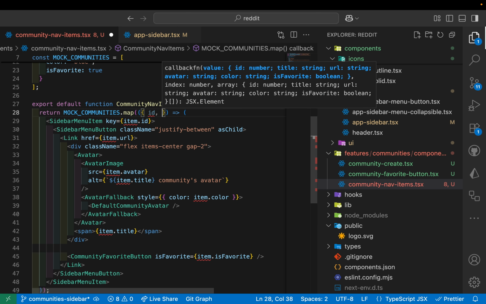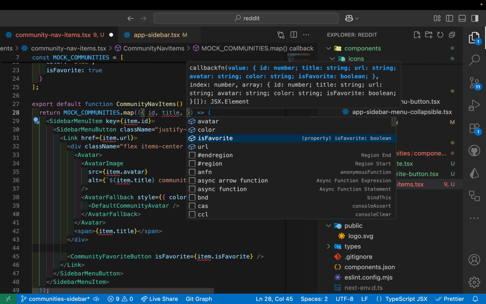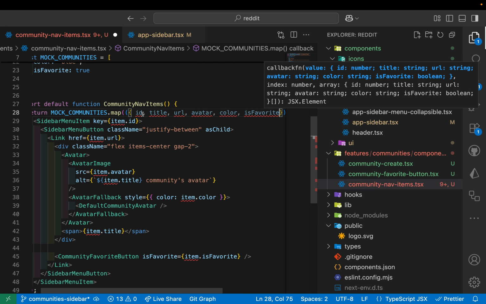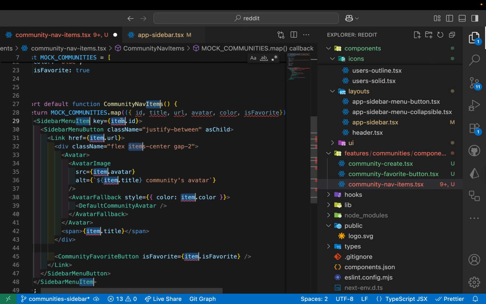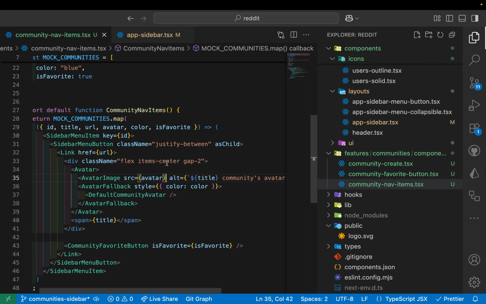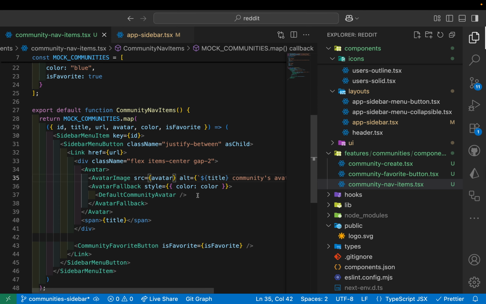Okay, I think another thing that I want to try is destructuring, because this one is a little too much. ID, title, URL, and then avatar, color, isFavorite. Then I'm gonna select all items here. Oops, item, comment D, this one should not be deleted. Yeah, just to make sure you select the right thing, right? So, and then delete them here. Okay, so then it's safe. Yeah, a little less code, right? Okay, I think this one is good.